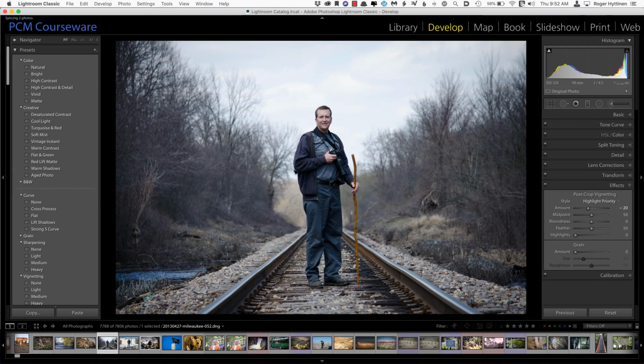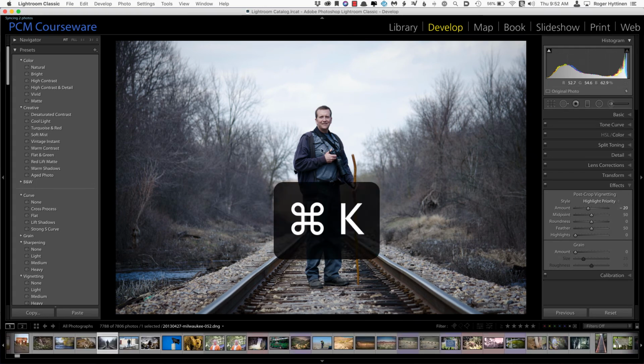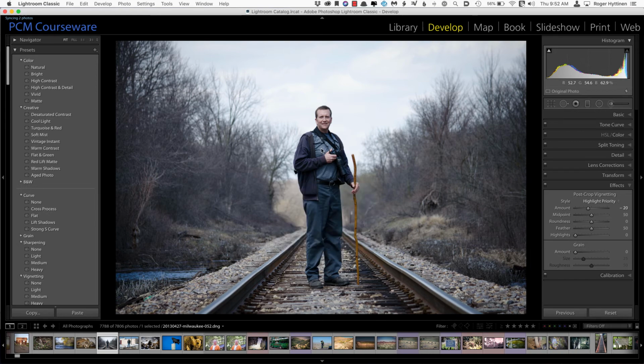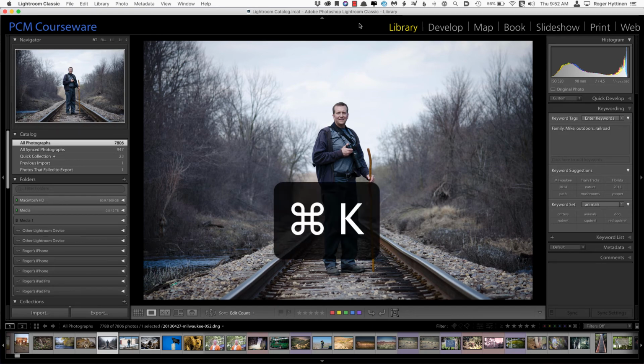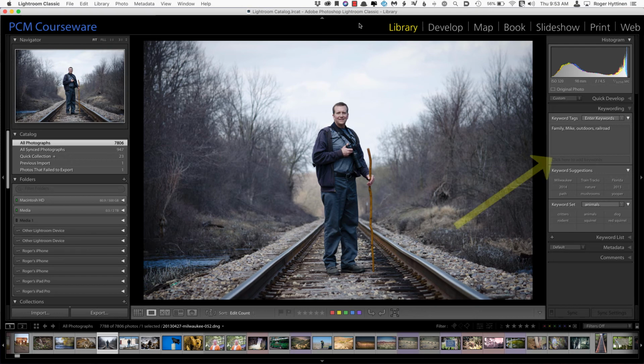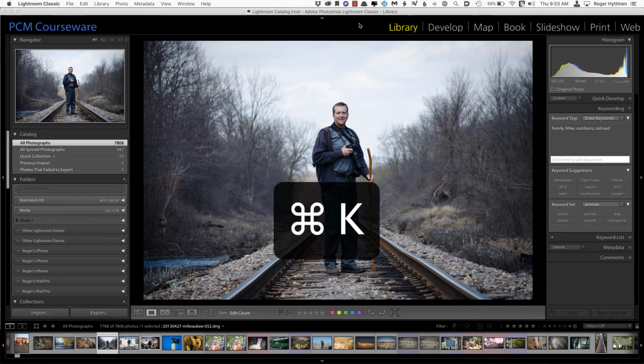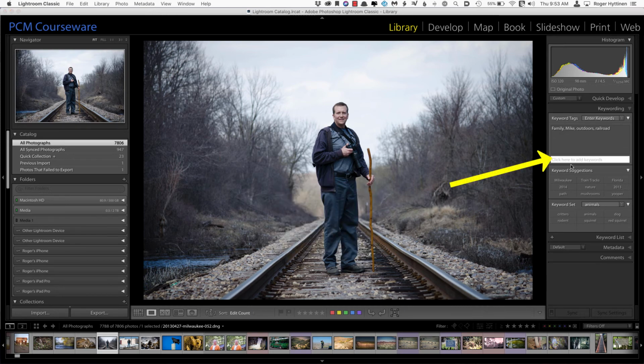And the last command I'm going to talk about is Command K. This is when you're in the Library module, so I'm going to tap the E key, which is another way to jump to the Library module. This displays the image in Loupe view. Now the Command K key immediately sets your cursor in the keywords box, allowing you to quickly add keywords to an image. So if I tap Command K, we can see that my cursor is right here in the keywords box, so I can just begin typing keywords that I want to add to the image.